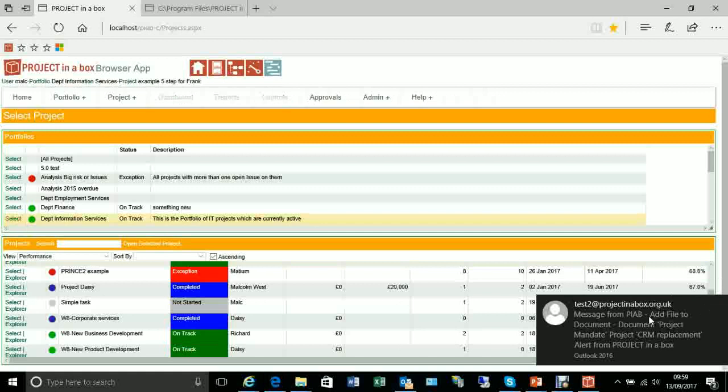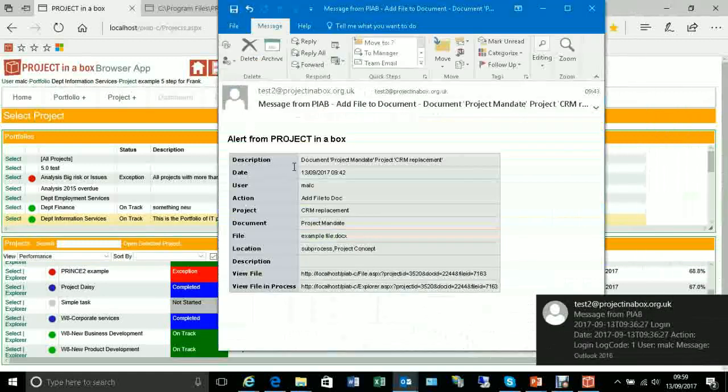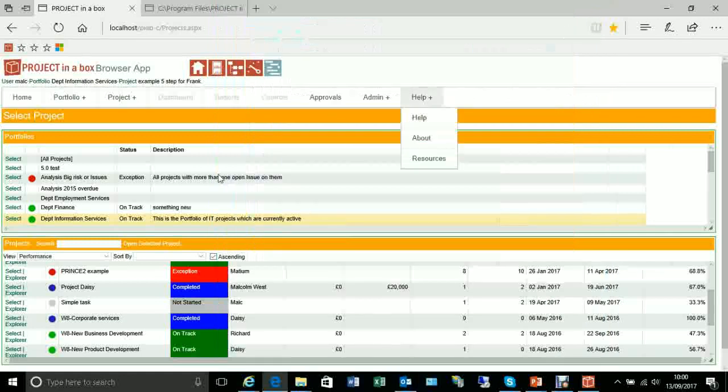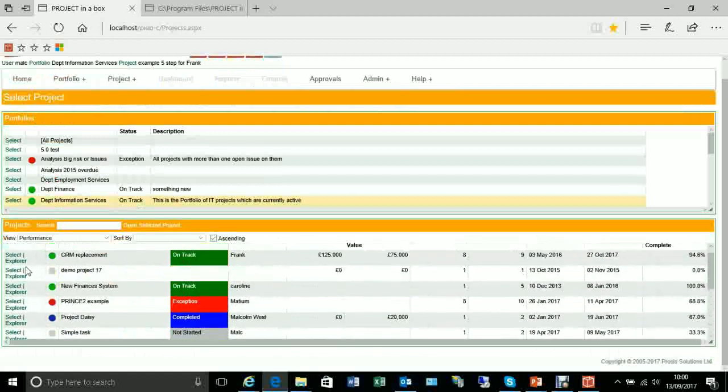And in fact, here I've got a notification just arrived telling me about the change that I made to the file earlier. I added a file to document in Project Mandate, example file docx. Now if I'd had this notification set up and somebody else had added a file to it, it's going to send me this, and I can then immediately go off and view that file following the link in the email. So here are my projects, and we can come in and find our things that we're interested in.